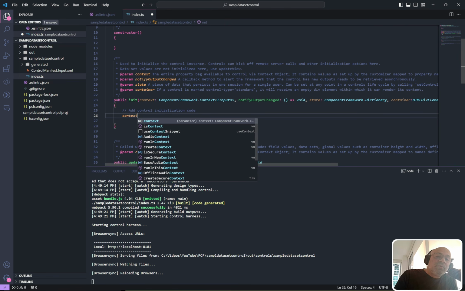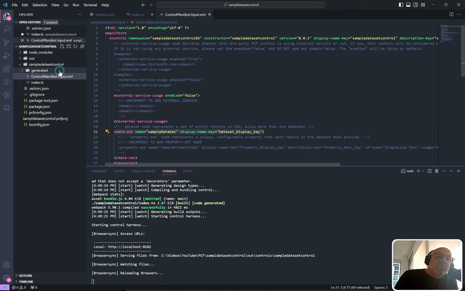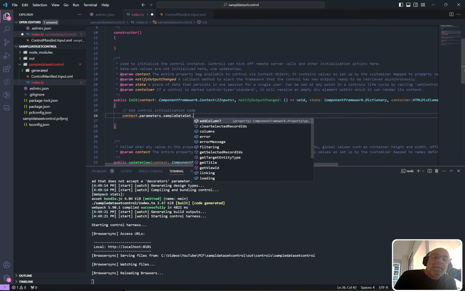Let's take a look at the context. If we do context.parameters and then sampleDataset, and by the way, if we go back to our control manifest real quick, this is the sample dataset here. So this is what we are provided with. Back in index.ts, if I hit the dot here, we can see what we have access to.